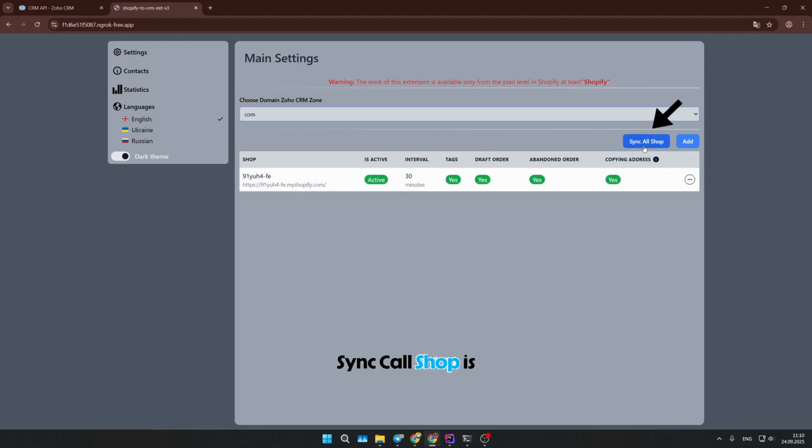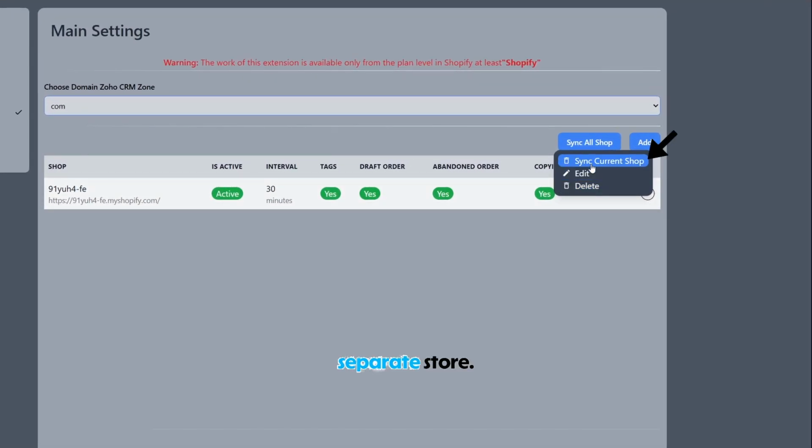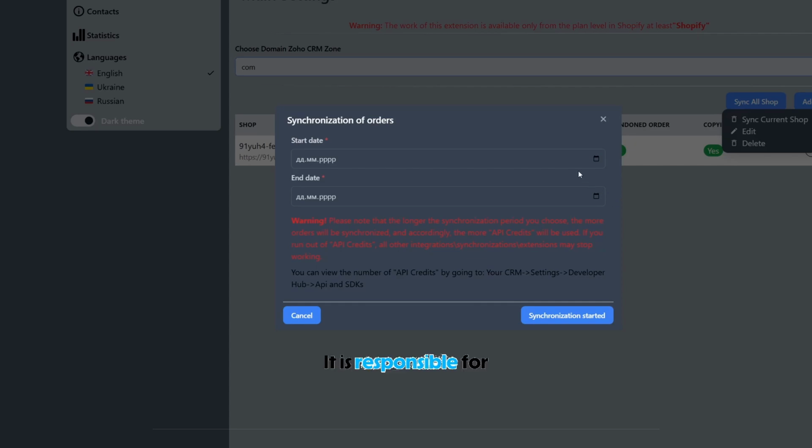Sync All Shops is responsible for synchronizing all stores on the account. There can be many of them. There is also a Sync Current Shop button to set up a separate store. It is responsible for synchronizing a specific store. Here the date is selected. That is, the date from which the goods are synchronized, or the order to which.